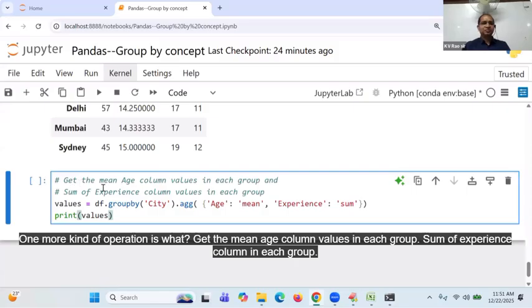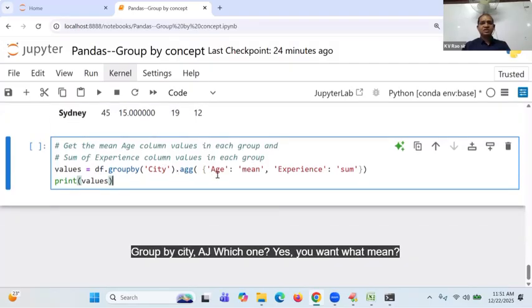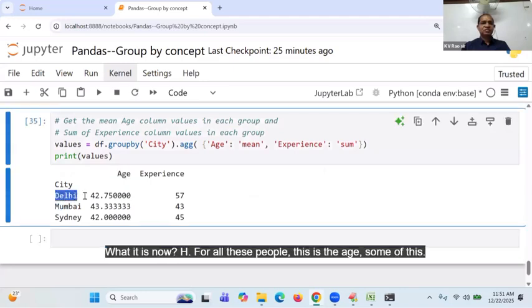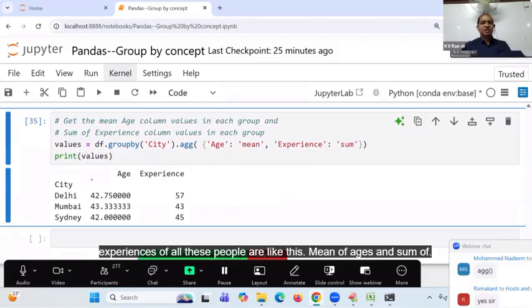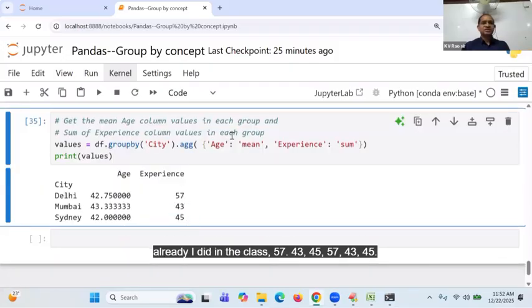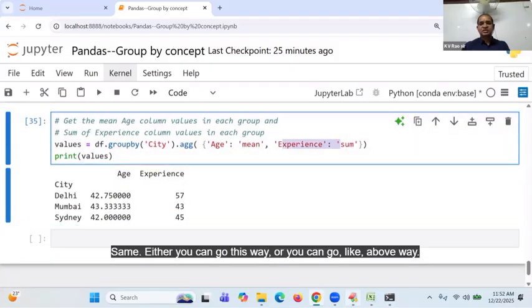One more kind of operation is what? Get the mean of the age column values in each group, and the sum of the experience column in each group. Group by city; for age you want mean, and for experience you want sum. So that is what you are going to get. Mean of ages and sum of experiences. That is what I already did in the class, 57, 43, 45. Same. Either you can go this way or the above way.